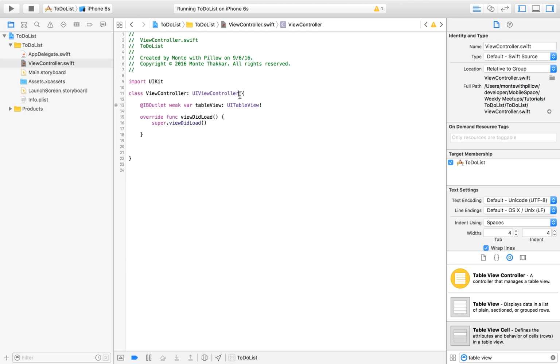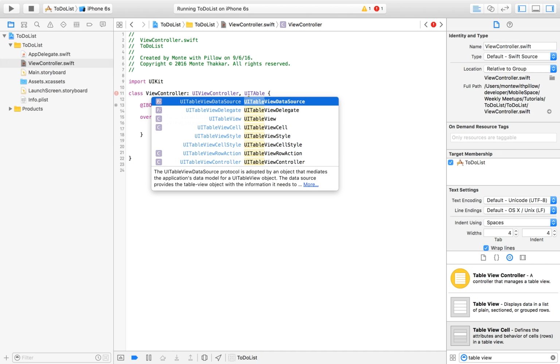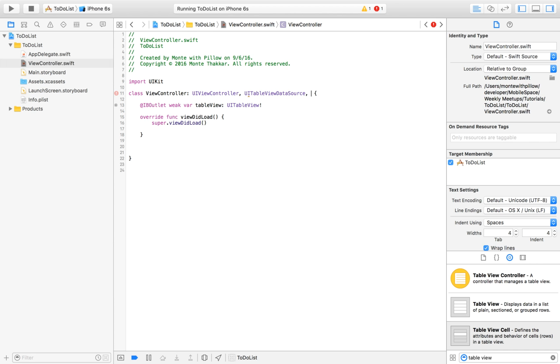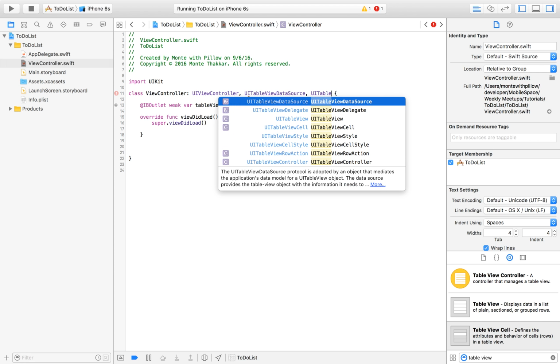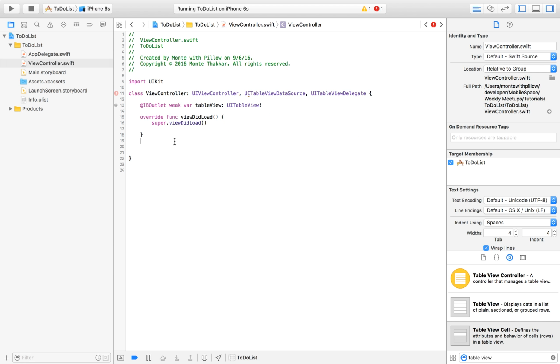So now I have this table view. What I'm going to do next is add the UITableViewDataSource and UITableViewDelegate. So I'm going to do that now: UITableViewDataSource and then UITableViewDelegate. And I also need to implement the two data source methods.